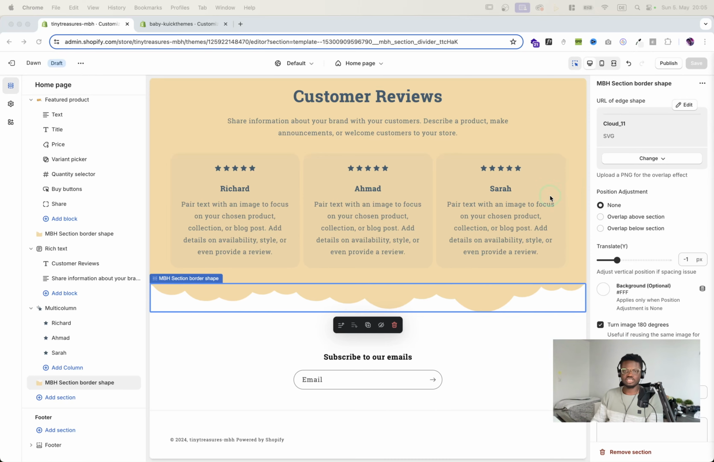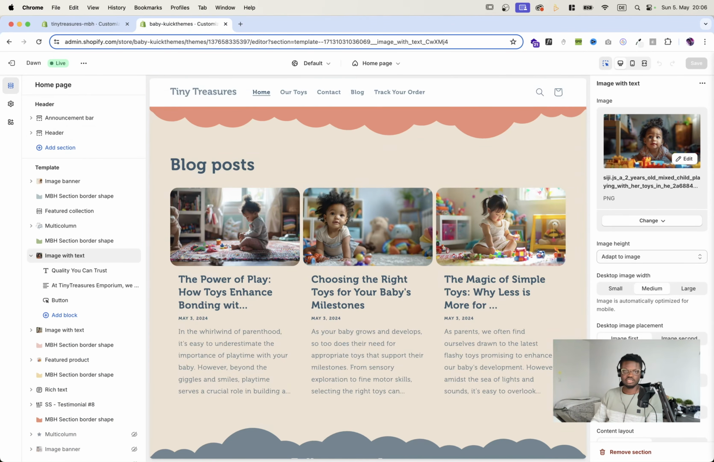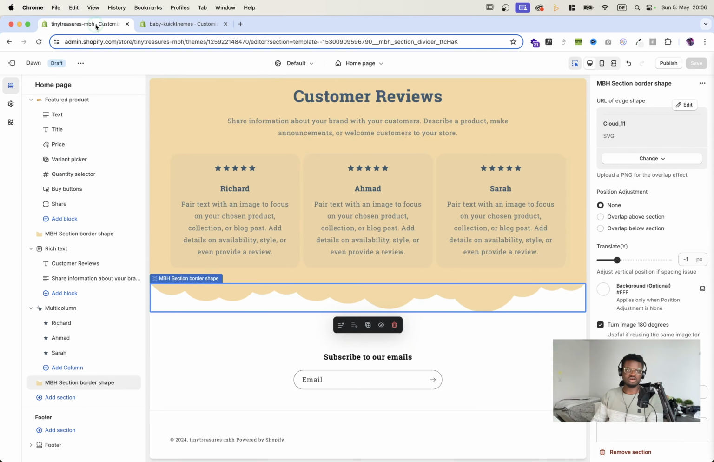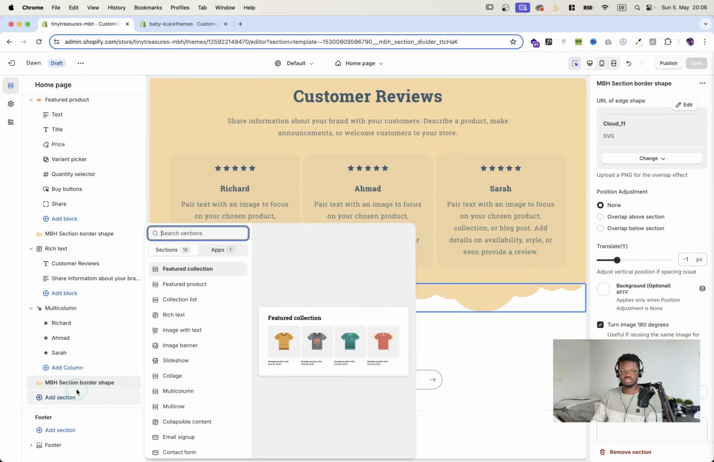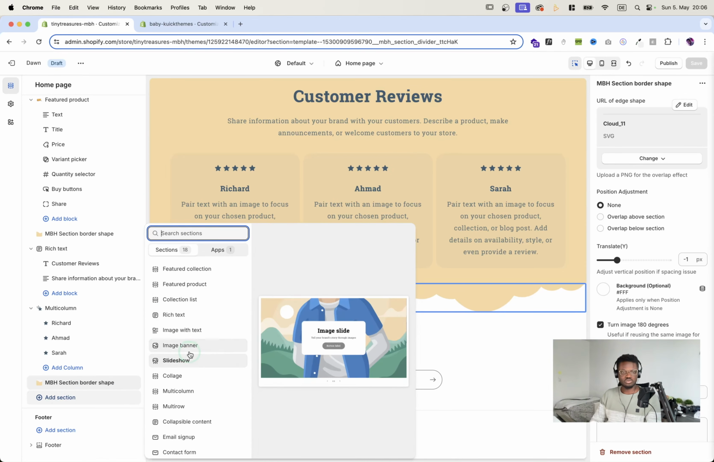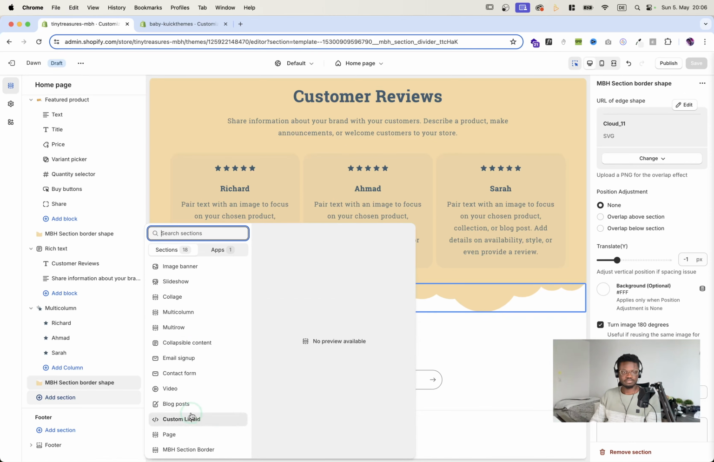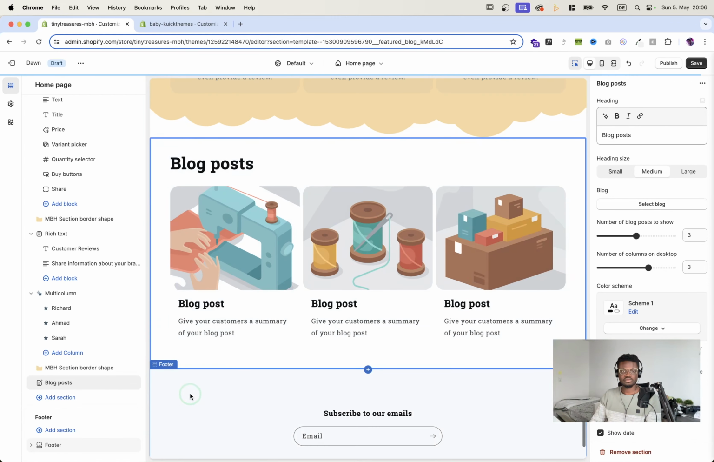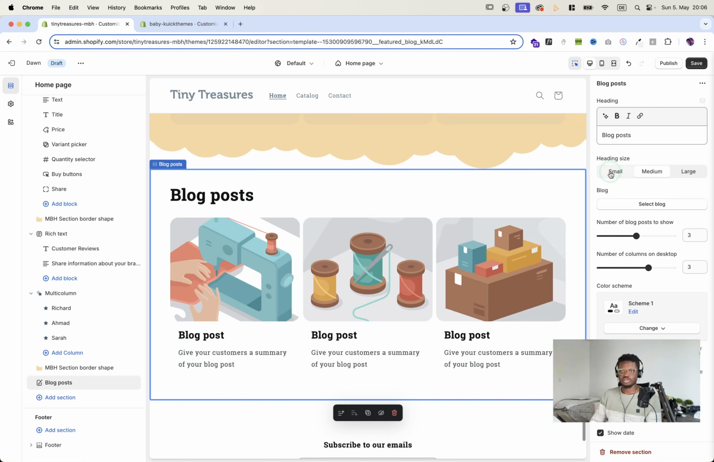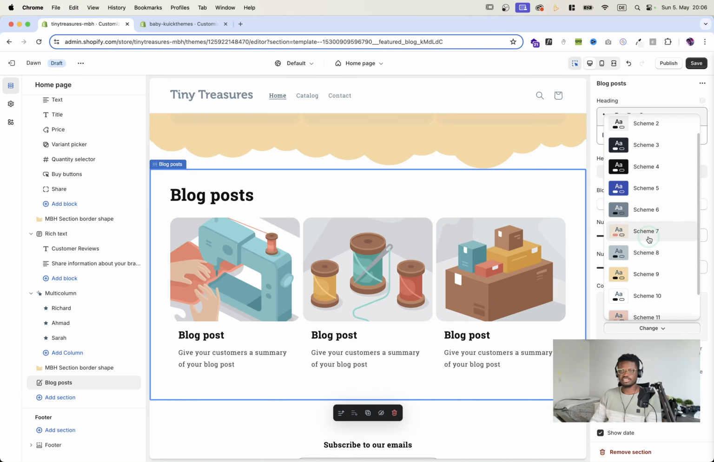So the next section now is the blog post section, and this is how we want it to look like this. So let's get started. We go back to our theme editor. We click on add section. We find blog post. We change the background color to scheme 7.